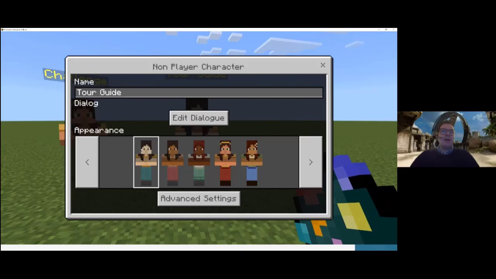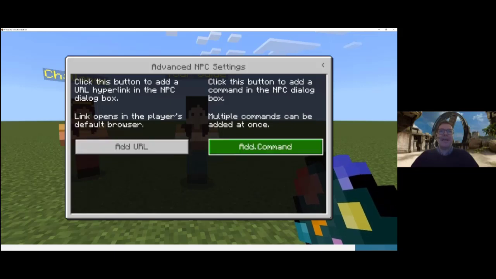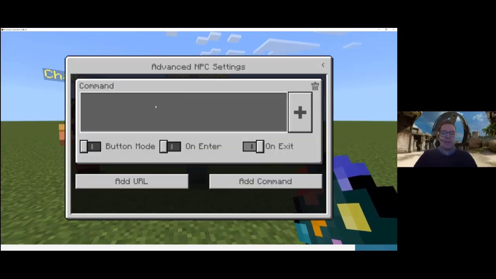I can then click on my advanced settings. So I could add a button that changes the weather. If I click on add command, I can type in my command there. Now, the thing to be aware of with this is you don't need to put the / in front of the command for this to work. So I could say weather and thunder. So when a person clicks on the button, it changes to thunder. I can also have it so that when I click on it, it will change it to night as well.